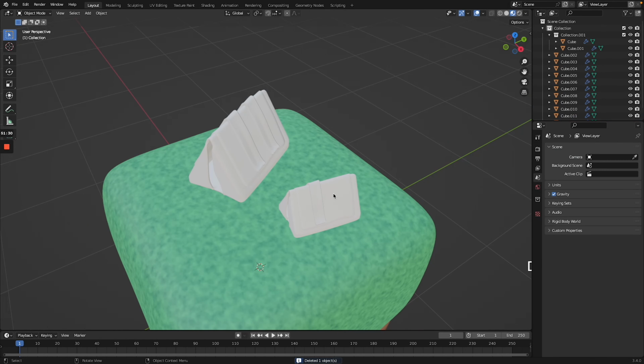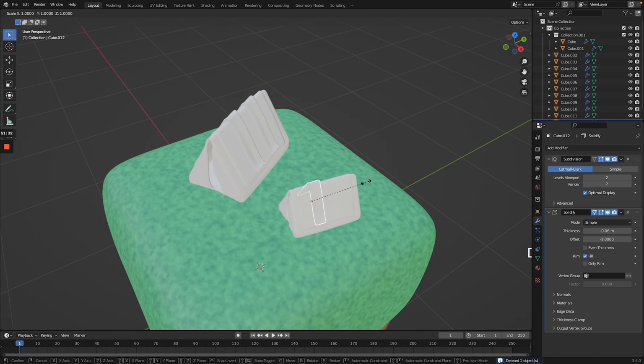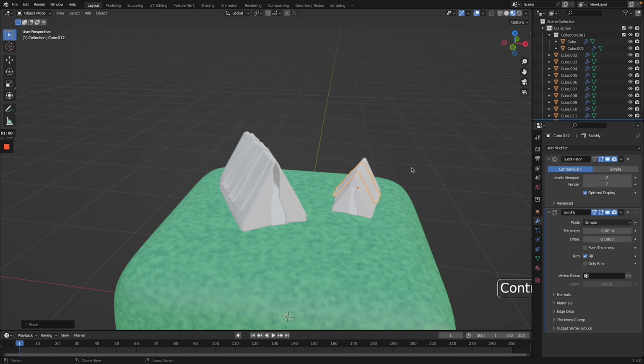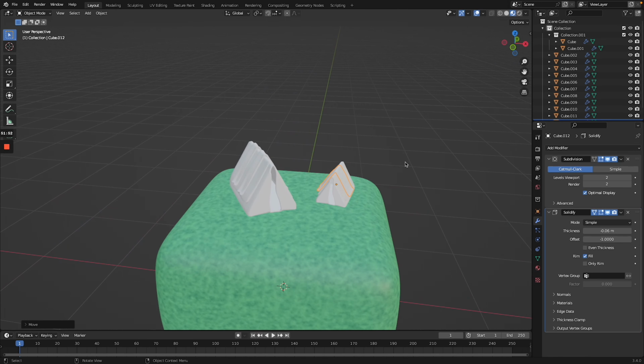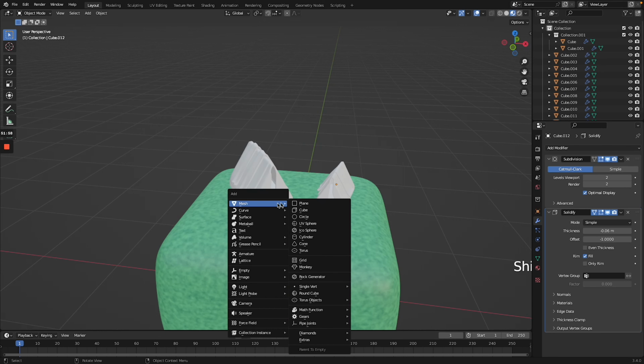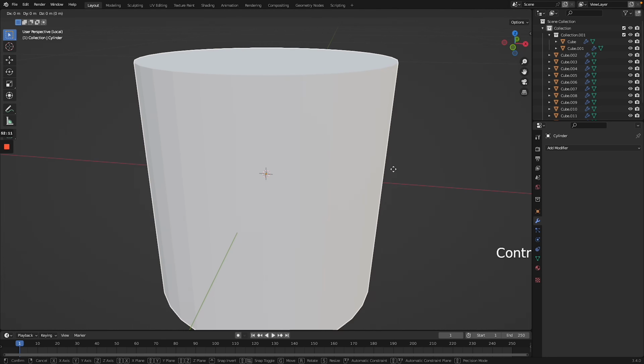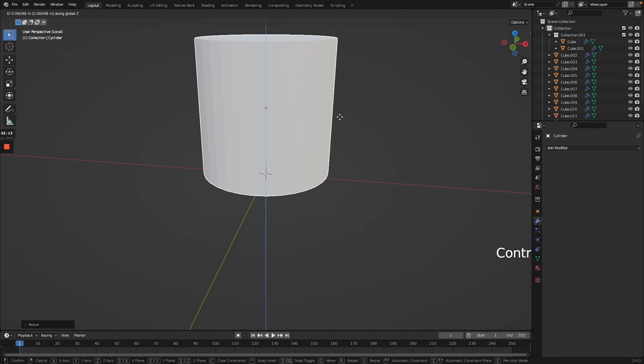I'm going to delete one of these and just scale this one out like that. So we have two very cute little tents there. Now what I want to do is make some trees, so we're going to go in and do that now. I'm going to start out with a cylinder. We're going to scale it all the way down, go into slash mode, and here we are. So I'm going to bring it up now.